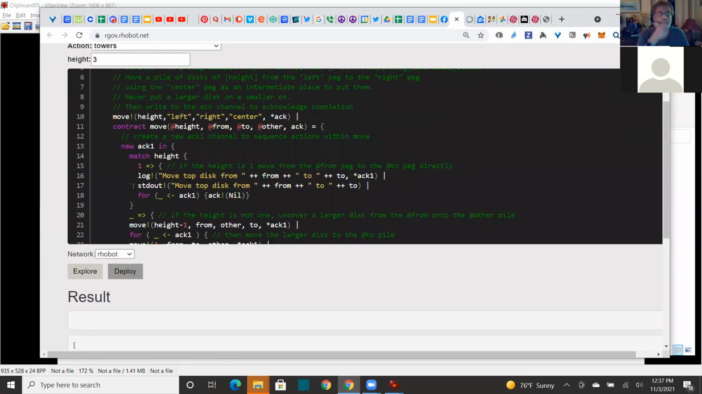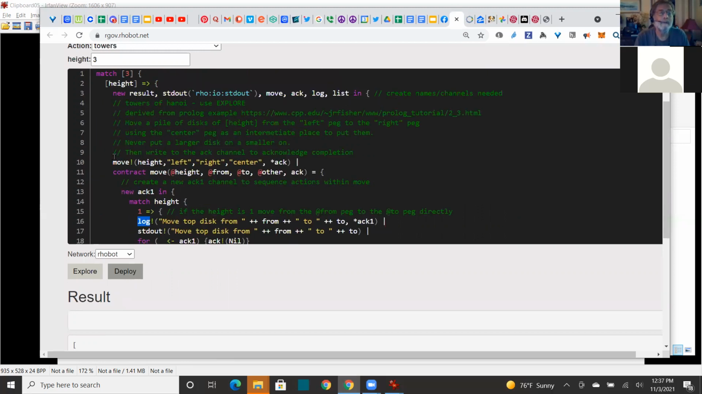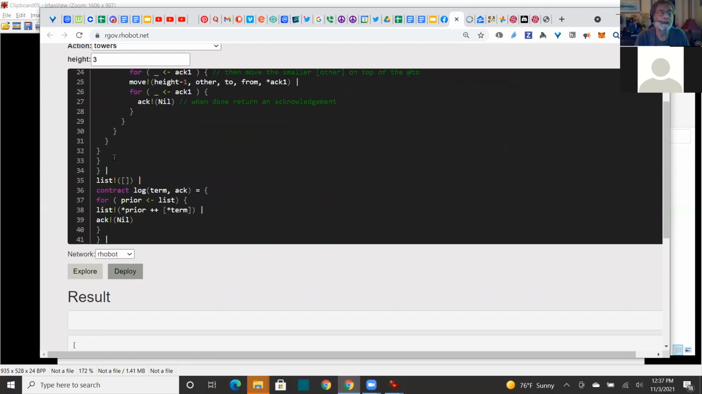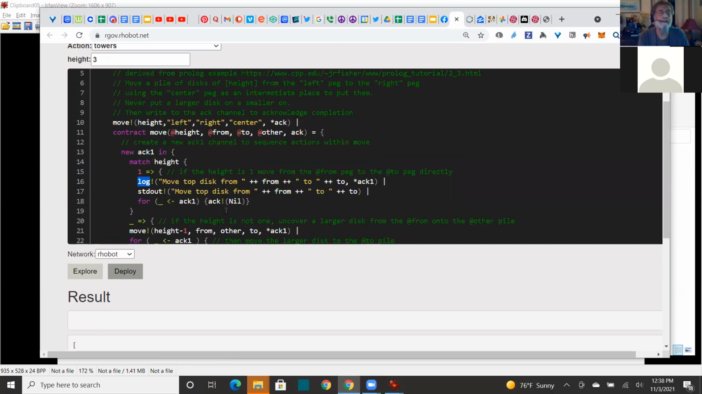Okay, let's simplify this a little bit and take out logs. Okay, what we did here was we wrote the list. Where did we write result? Oh, here. So when we received an ACK back from the move, we write the list to the result. That's kind of a little complicated. So let's just go right to the result here. So we're going to write this directly to the result.